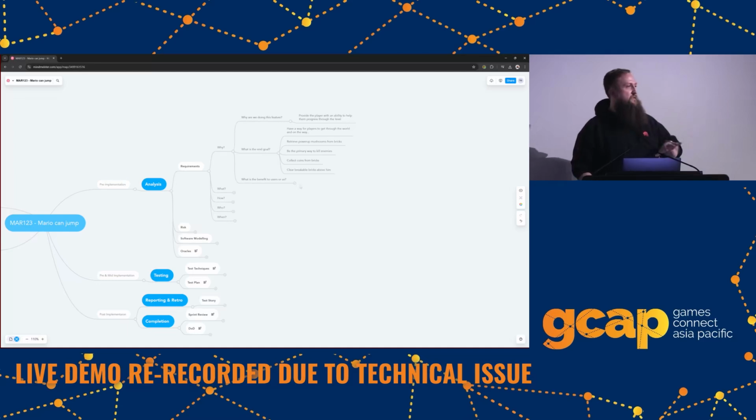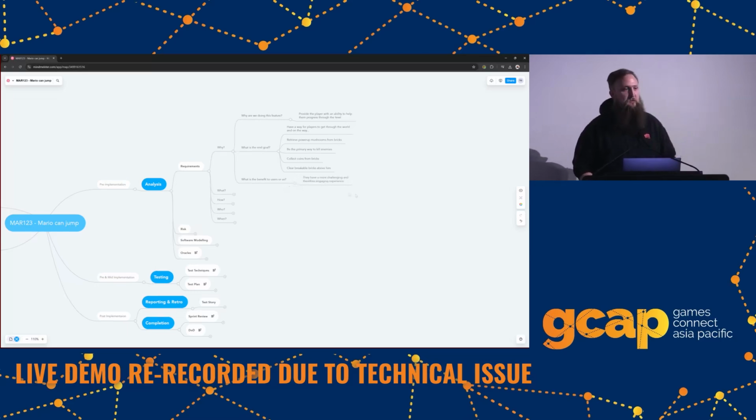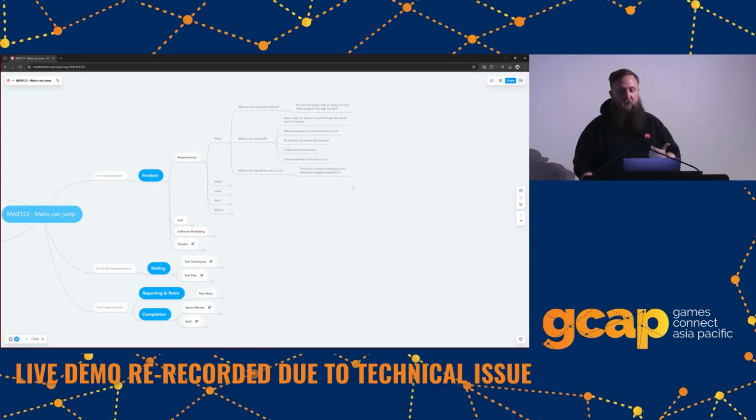So I've actually pre-filled this out, sorry, I should explain. You would actually go through and add this yourself as you were going. So what is the benefit to users or to us? Okay, well I think it's that they have a more challenging and therefore engaging experience. Okay, so what are the requirements?